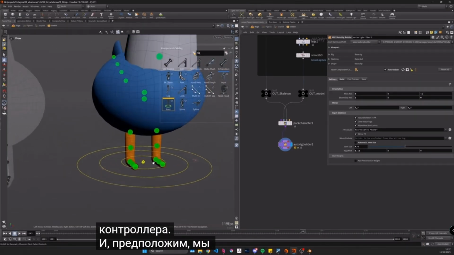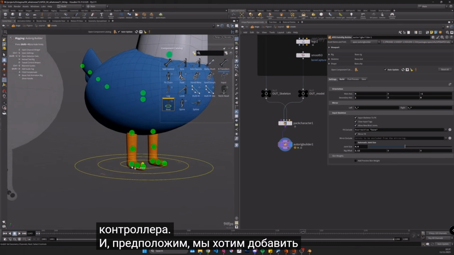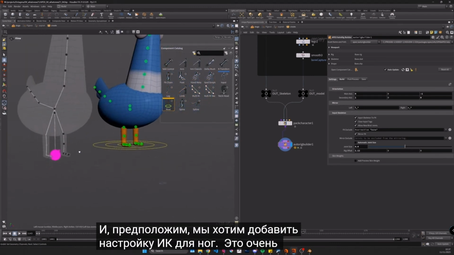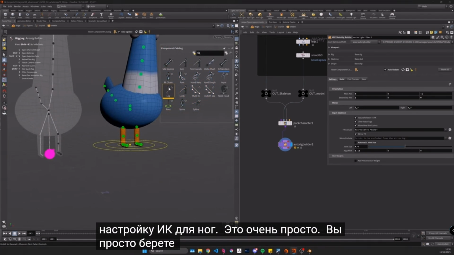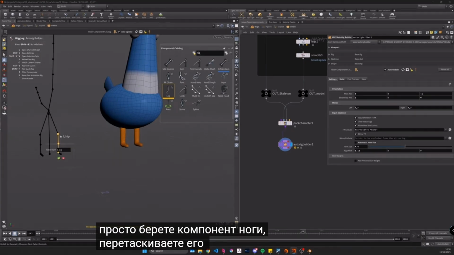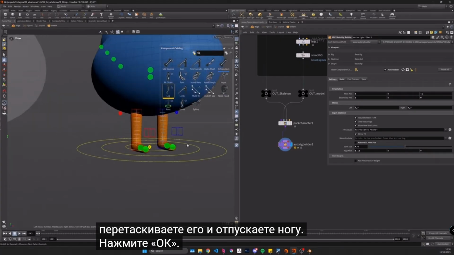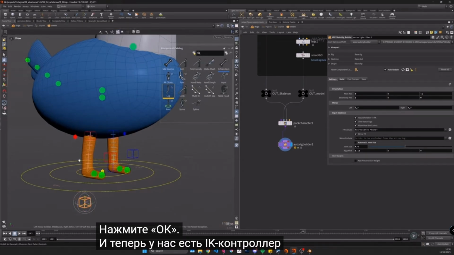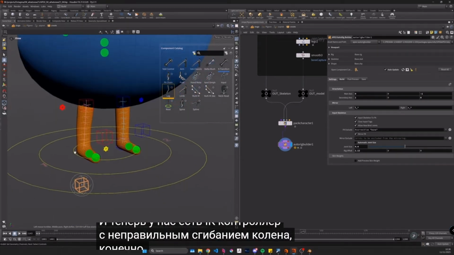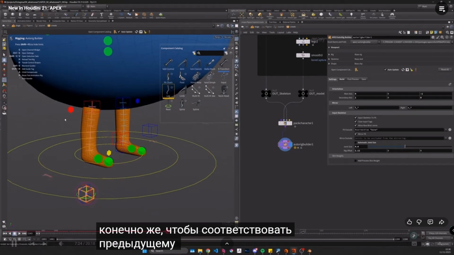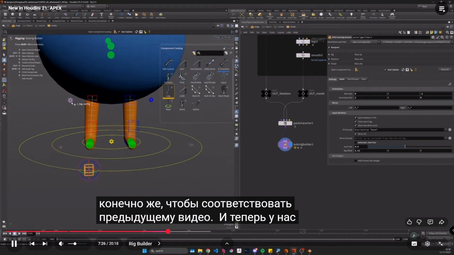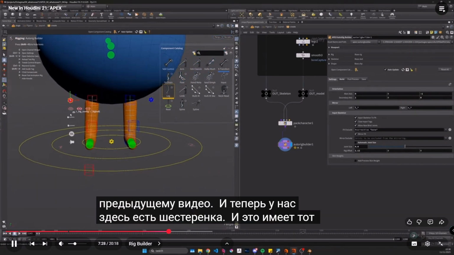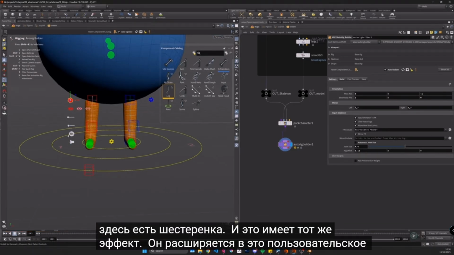And let's say we wanted to add IK setup to the legs. It's very simple. You simply take the leg component here and you drag it and you let go on the leg, hit OK. And now we have an IK controller, with the knee bending the wrong way, of course, to keep in line with the previous video. And now we have a cogwheel here, and this has the same effect. It expands into this custom menu.